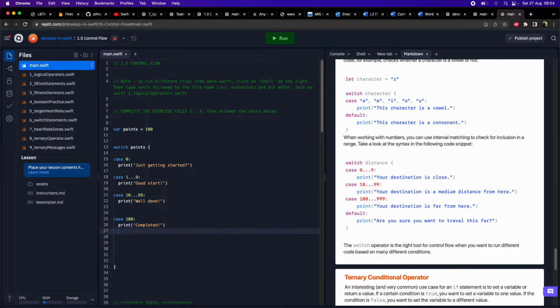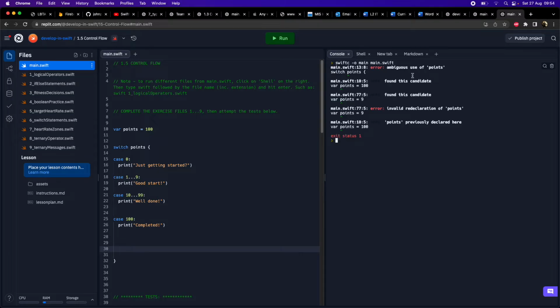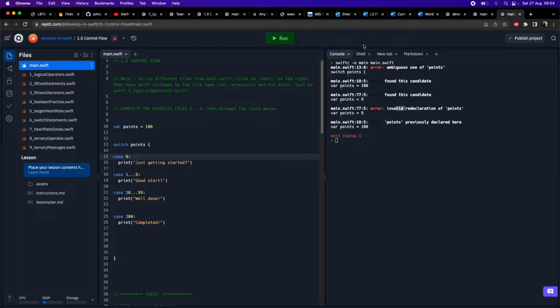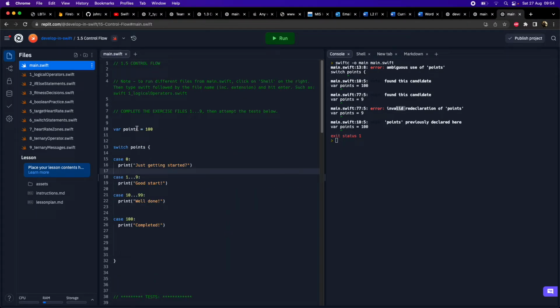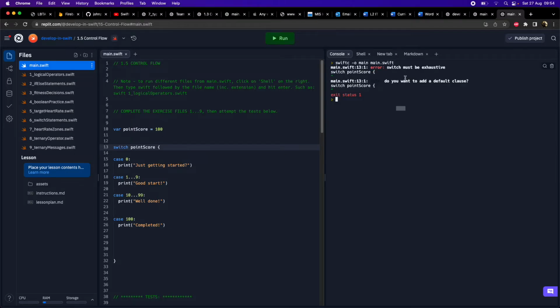Yeah. Now, what you'll find if you try and run this, you're going to get an error. So if we try and run it, we get an error. So what we need to do is, I think as well we've used points before. Let's just come up here. So remember, you can only use a variable name once. I've used this later on in this page. So I'm just going to change this to point score and make sure this is the same. Point score, run. Yeah, so you'll get this error here, right?